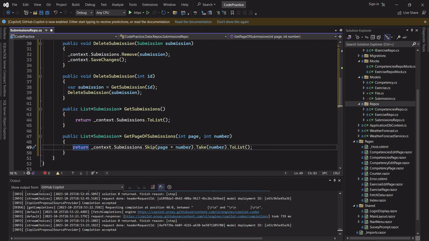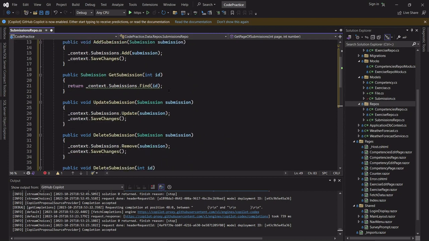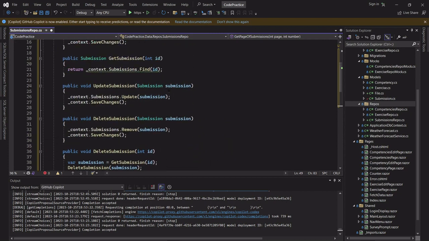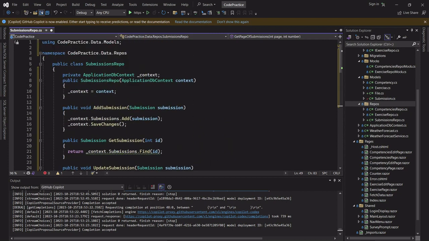So what you can see is that this application, GitHub Copilot, does a pretty good job of guessing what I want to produce. Thank you very much.